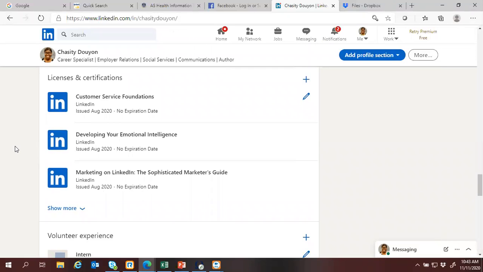This area is for licenses and certifications. You can take LinkedIn Learning courses and have them uploaded to your profile. As you can see here, I've taken a few LinkedIn courses and have them added to my profile. This can showcase to a potential employer some areas that you've gained knowledge in that you may not even have direct experience in, but that you're now knowledgeable of because you've taken the LinkedIn Learning course.